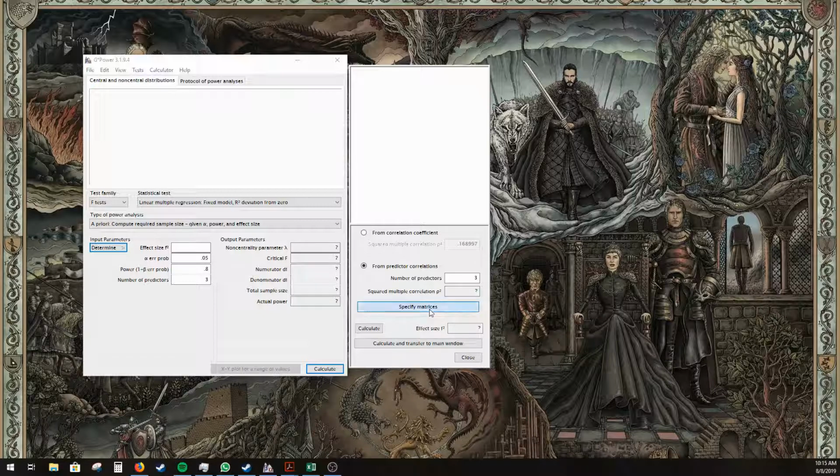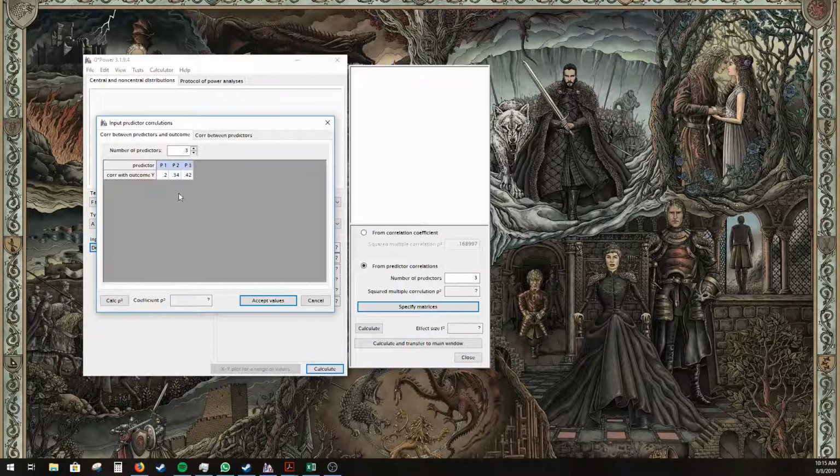So for instance, if we go to specify matrices here, and we argue that age has a correlation of 0.2 to math achievement in the 9th grade, previous year achievement has a correlation of 0.34, and class attendance has a correlation of 0.42, we can then enter these values in.